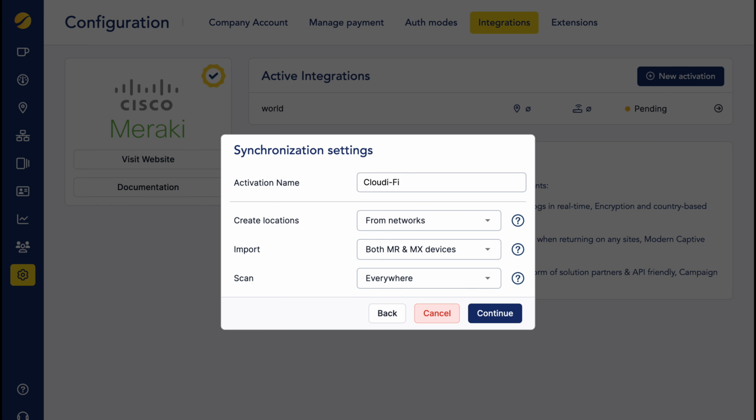So, you've got a few settings to dial in here. First, give your integration a name that makes sense. Then decide if you want to organize your locations based on network tags or AP tags. Choose which devices to import, your access points, security appliances, or both. And finally, tell Cloudi-Fi where to look for new networks.